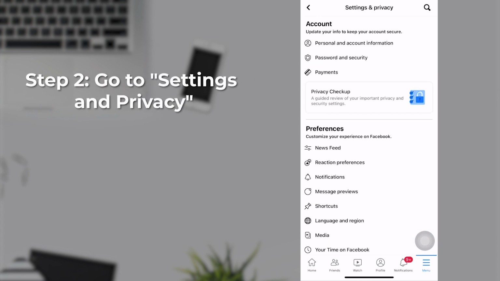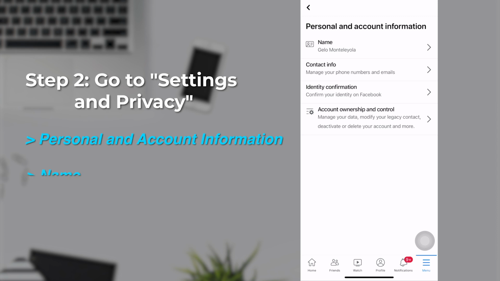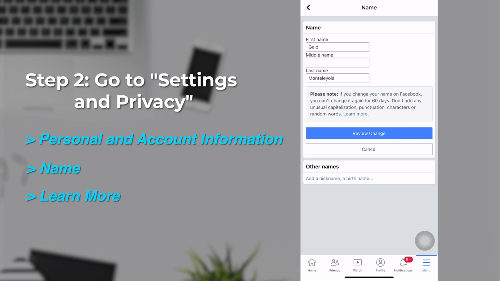In the settings and privacy, click personal and account information. Select name. Then click learn more.